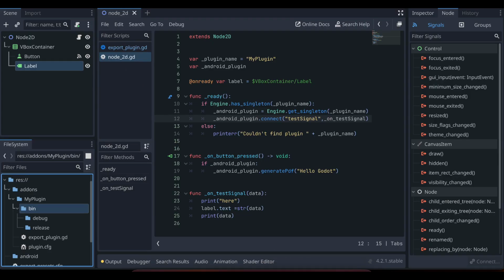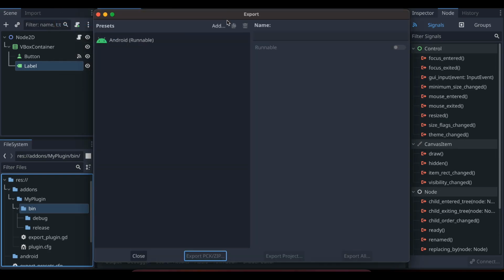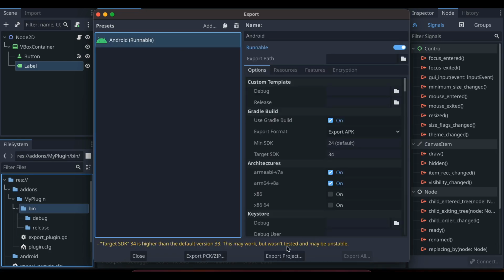Next you will have to click on project, install android build template. I have already done that. Then click on export, click add android. Then here at the bottom you might be seeing fix import. Click on fix import, check this use Gradle build checkbox, and also make sure you enable all these architectures depending on what device you are running on. If you don't know, select all four architectures.